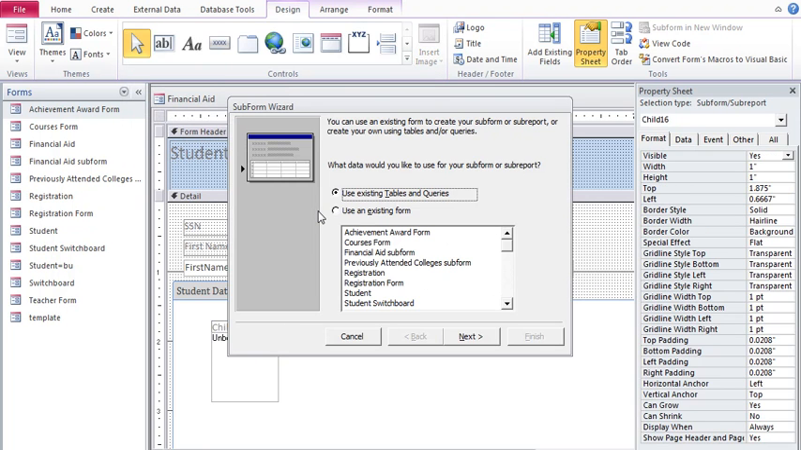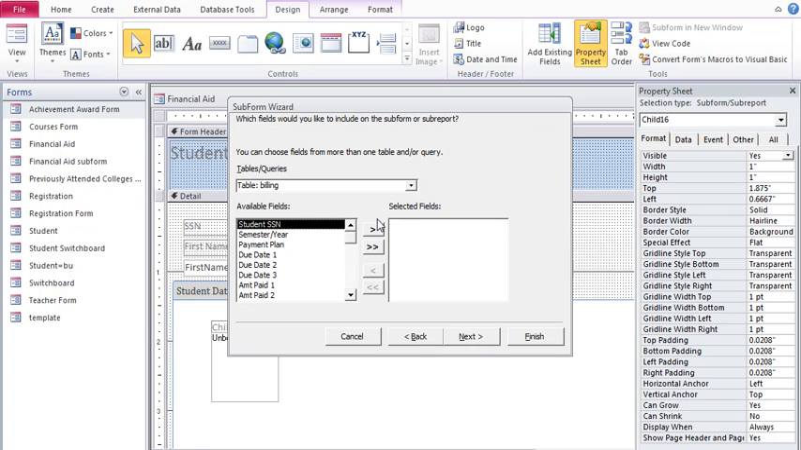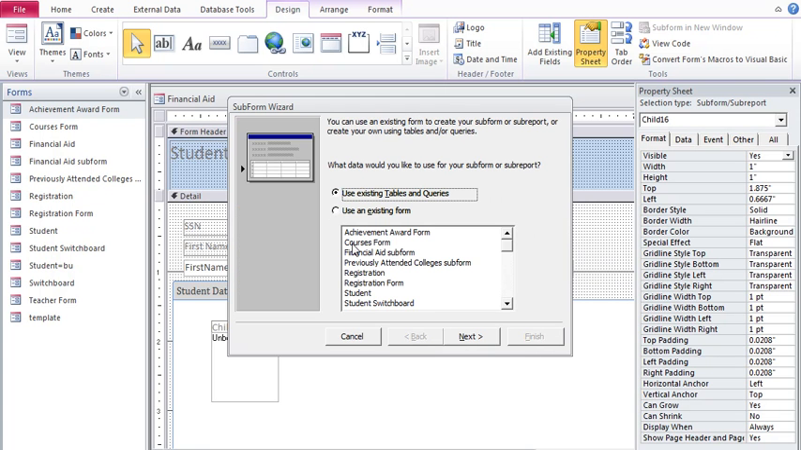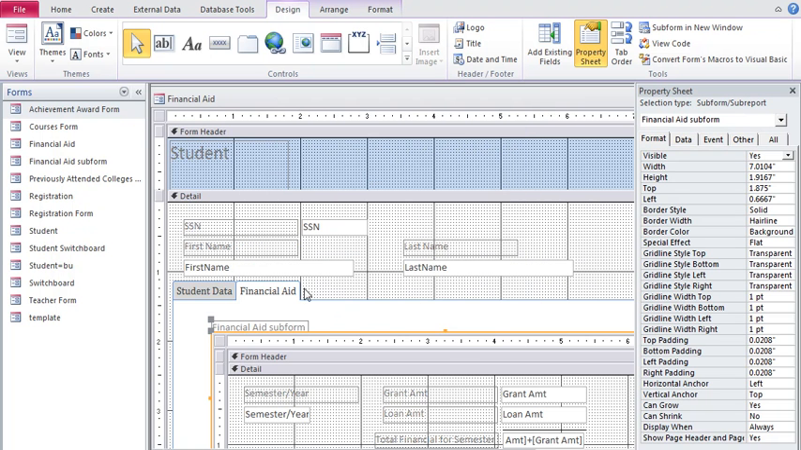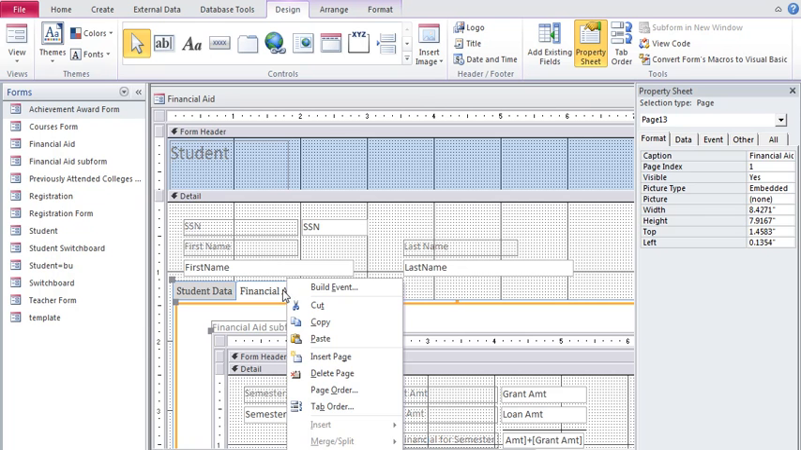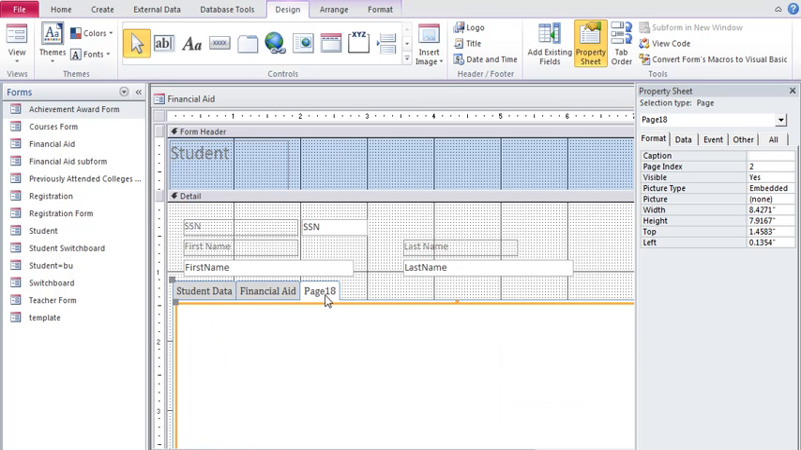Okay, and use existing form. Use an existing form, the financial aid subform. Next, finish. And if you want to keep adding tabs, just right mouse click and click on insert page, and there's my next tab. Why 18, I don't know, but let me add the achievement award.